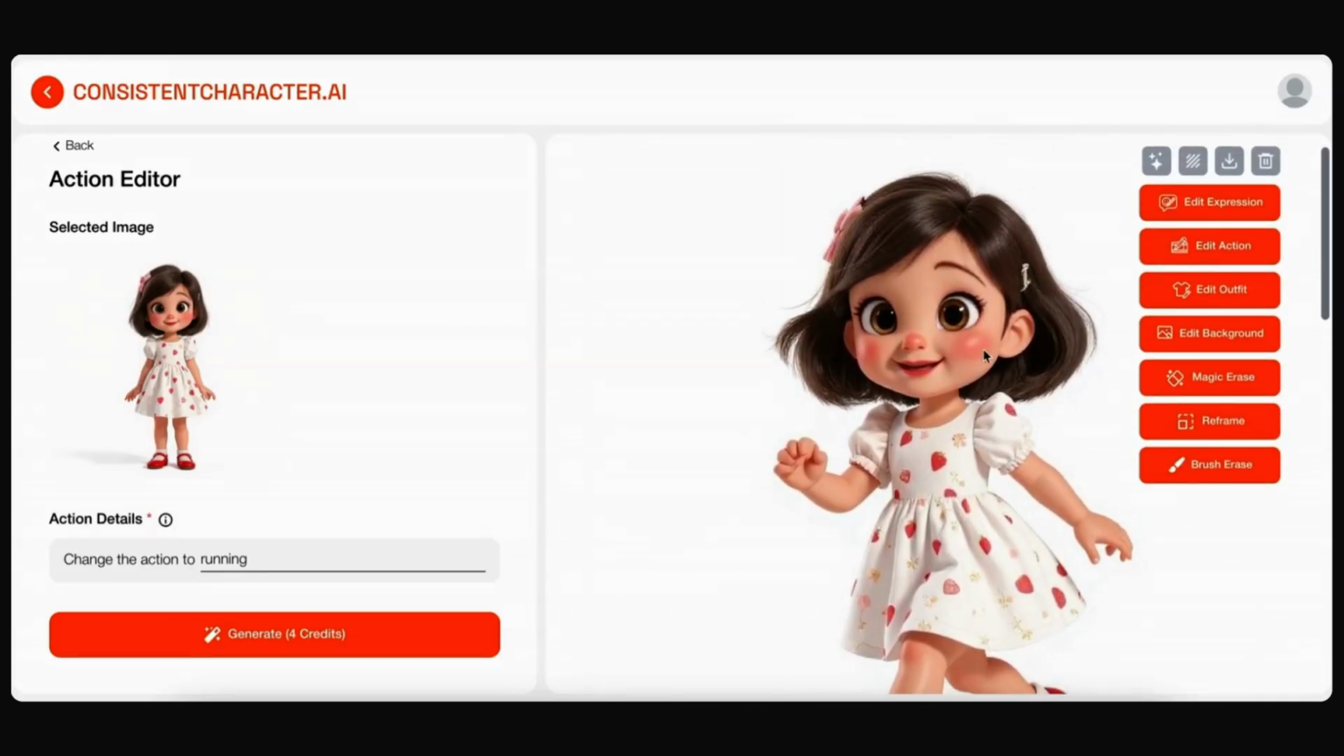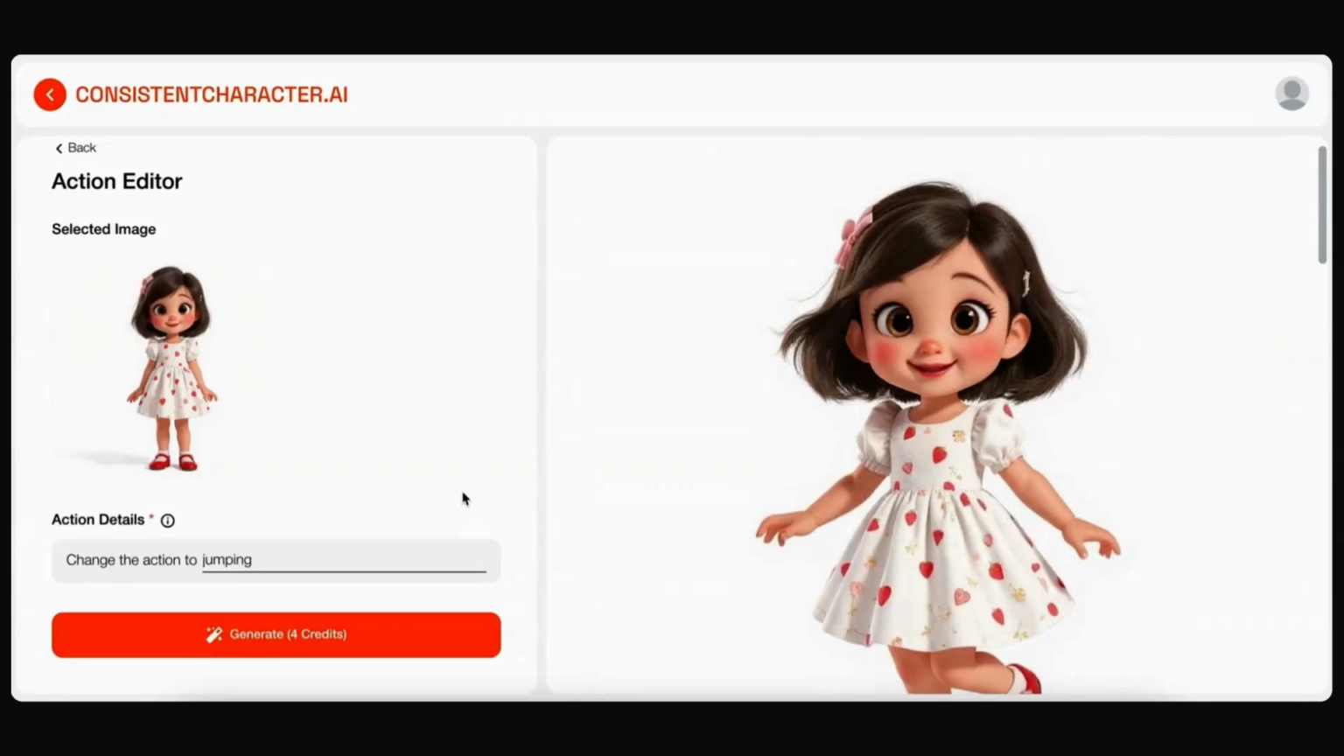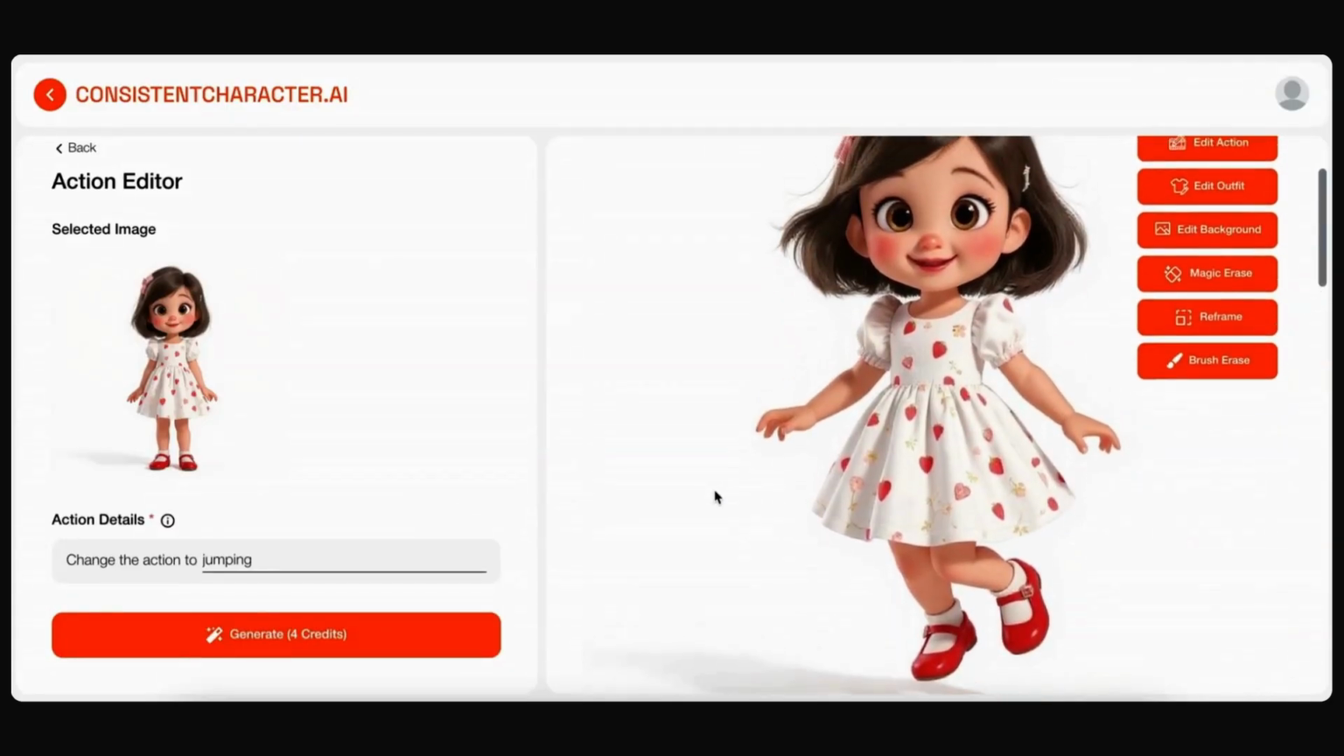Now I can choose to change the expression on this image or edit some kind of elements or change the aspect ratio and work with the editors, or I can keep working on creating my storyboard. And the next will be jumping. Just simple prompt and generate. Great.